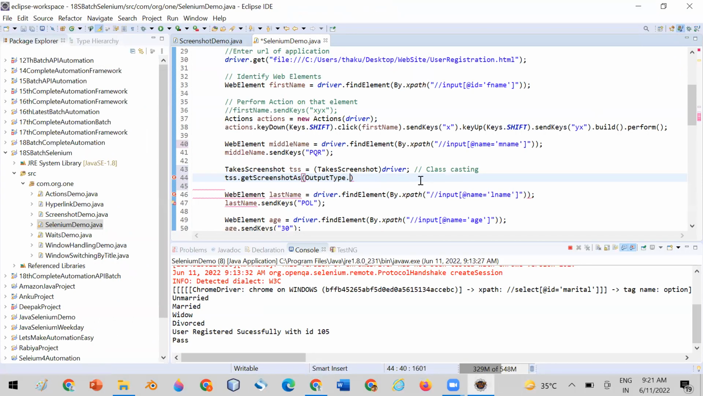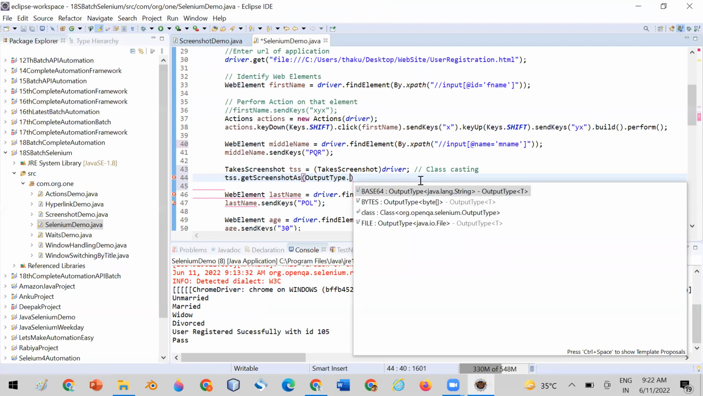Now, in our case, 90% of the time I don't want base64 format. I don't want byte format, because I want to see the screenshot as a file. So that's why from the output type, you have to select the option file.